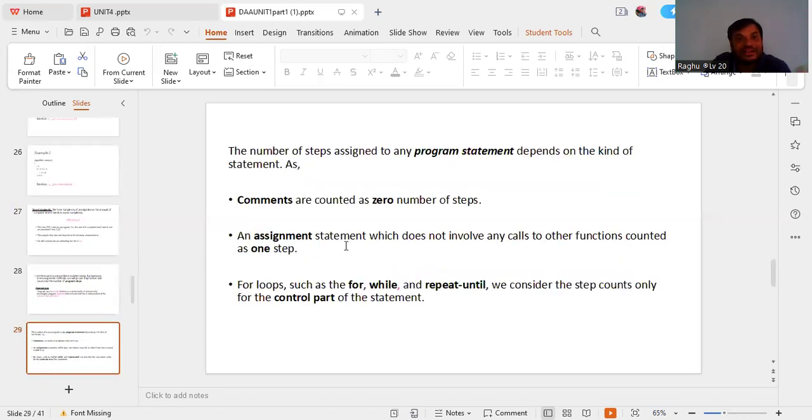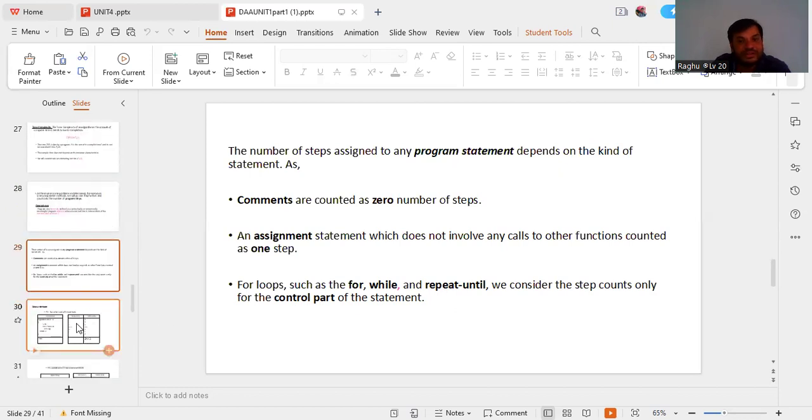The number of steps assigned to any program statement depends on the kind of statement. Comments are counted as 0 steps. An assignment statement which does not involve any calls to other functions is counted as 1 step. For iterative statements such as for, while, and repeat-until, we consider the step count only for the control part of the statement.